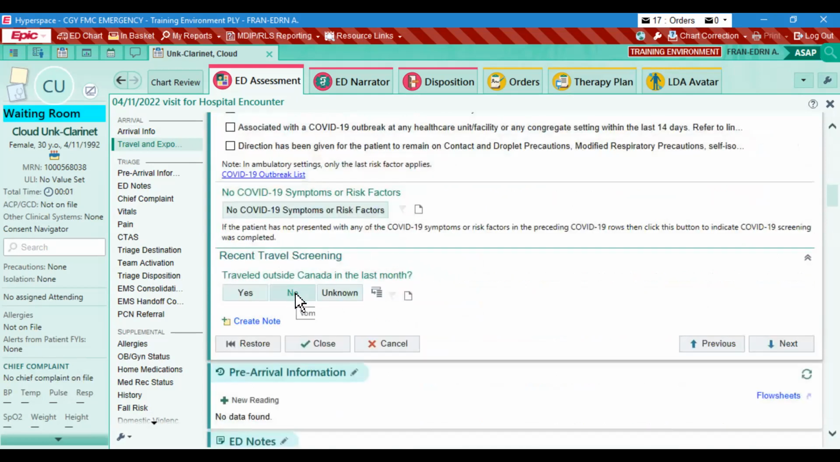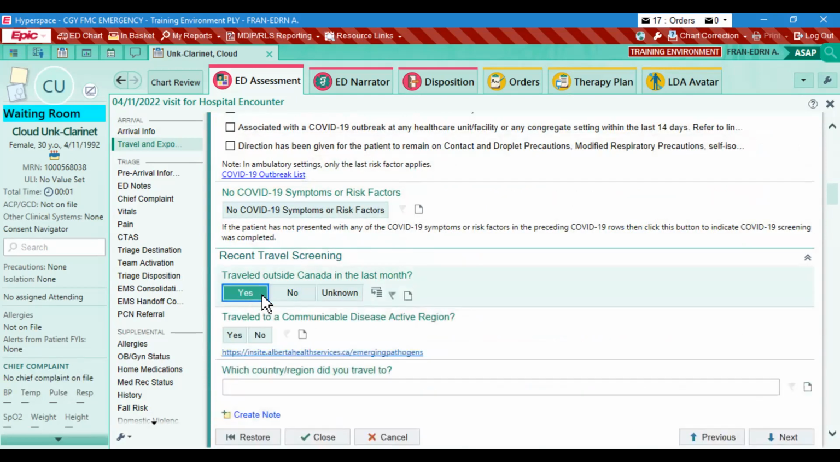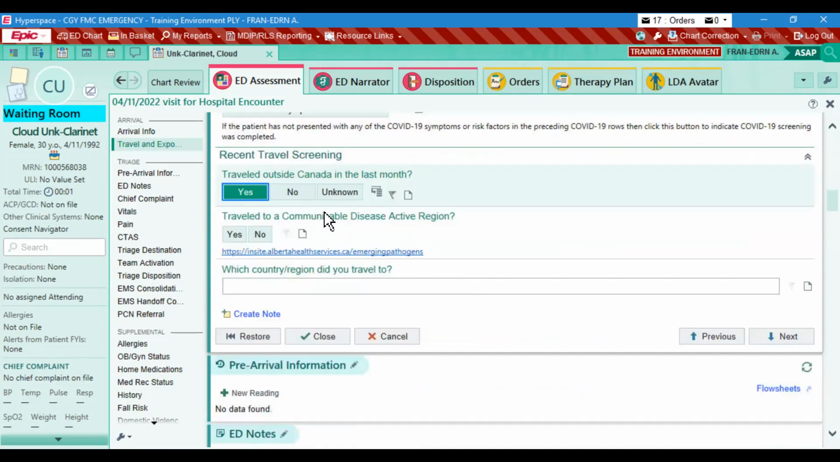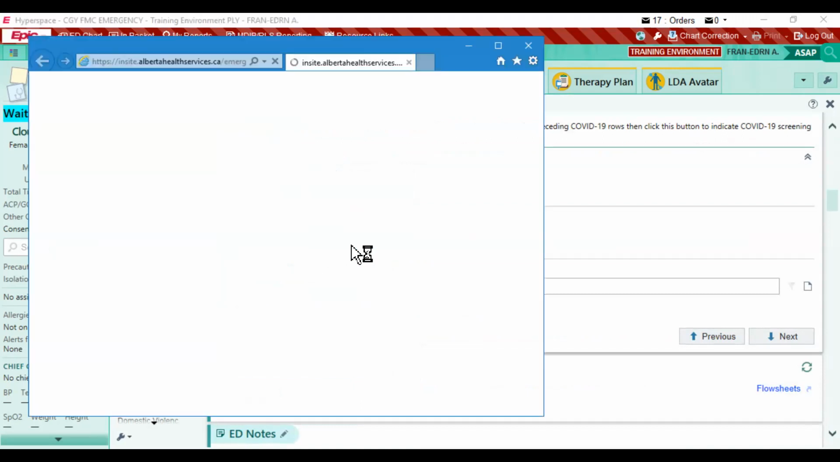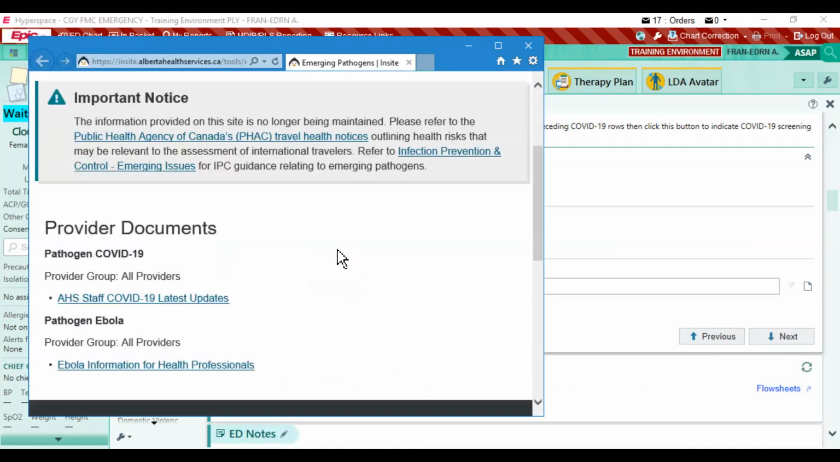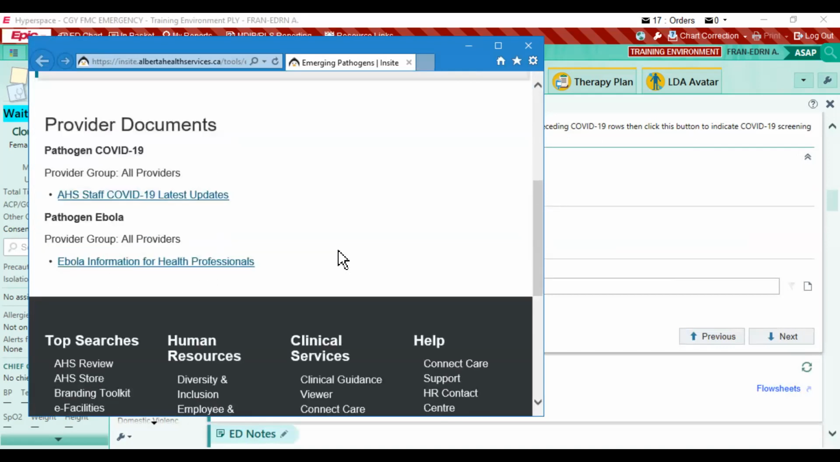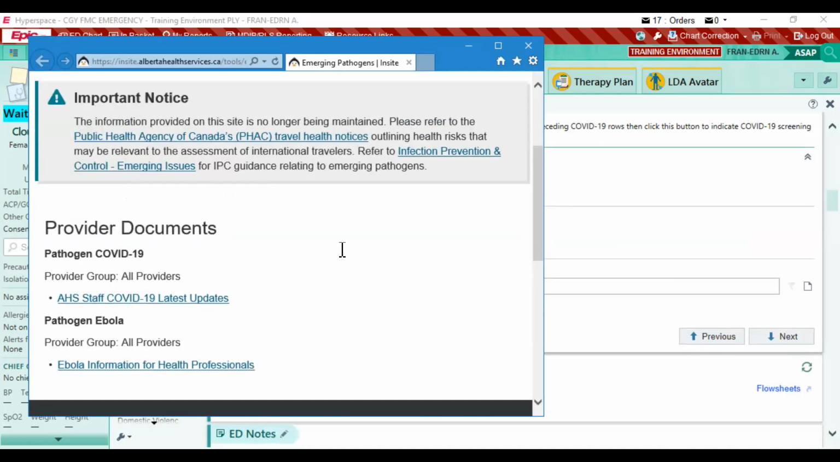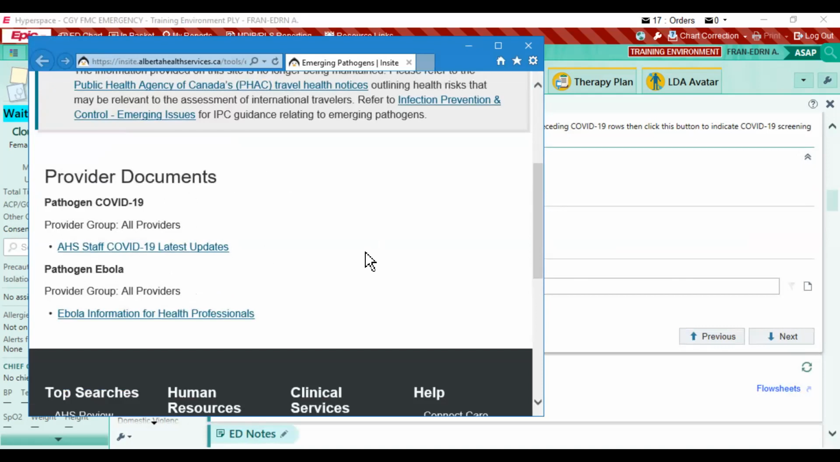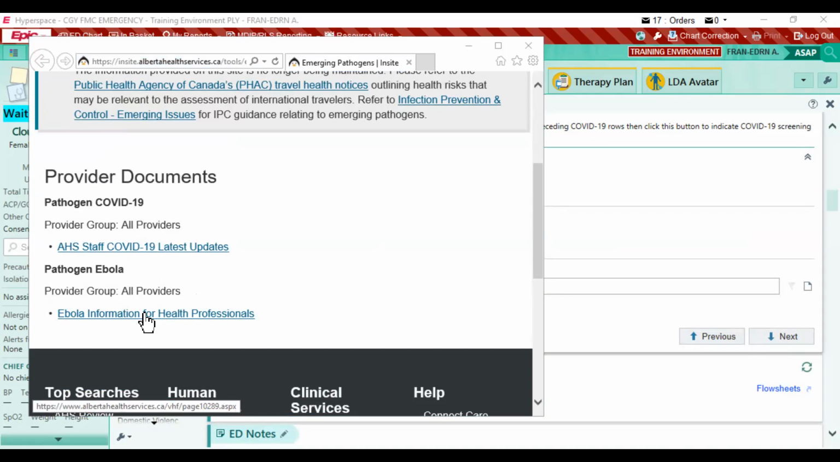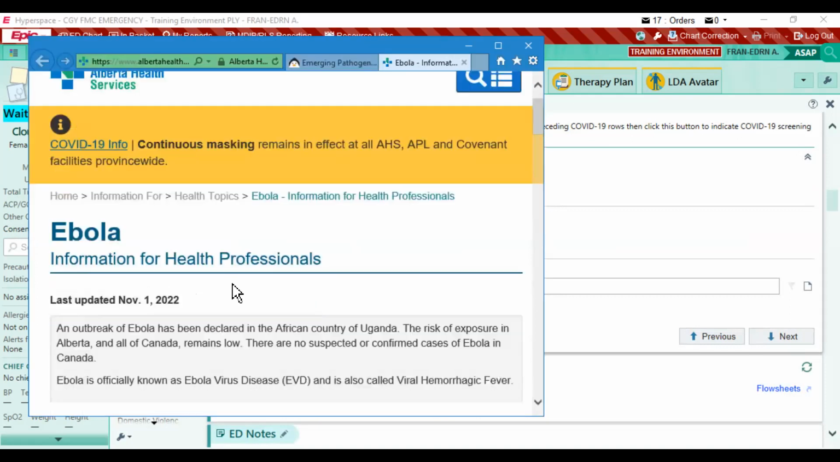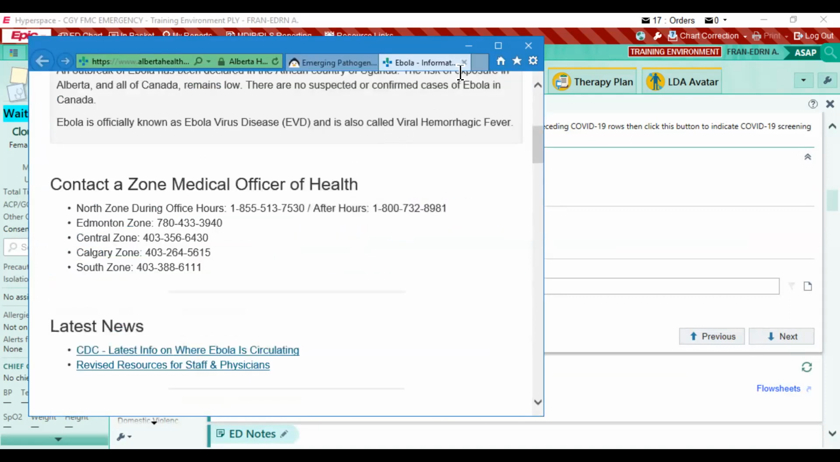And then there's recent travel. Has she traveled outside Canada? And you're going to go ahead and put yes. And if I've traveled to communicable disease and you don't know what those are, there is an emerging pathogens button. This is my little plug-in reminder about Ebola. So it is currently broken. So Ebola should be popping up in here. It'll talk about where the current emerging pathogens are. So if you need anything, Ebola information for healthcare providers will have all of the information in here as well.